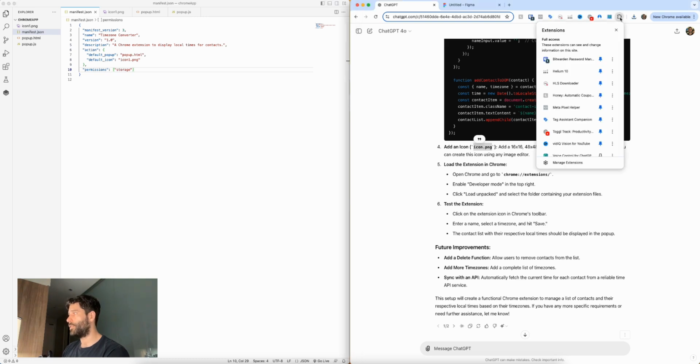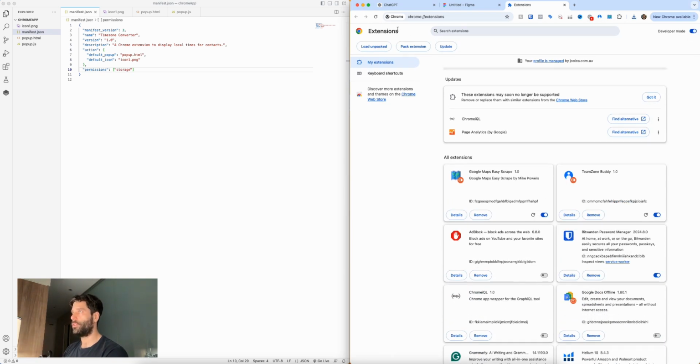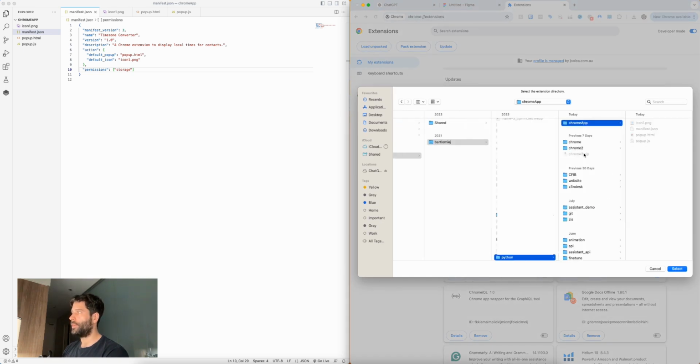So let's click on this extensions button here, go to manage extensions. Then on the right-hand side, let's flick on developer mode and click this button that says load unpacked. Next, you want to find the folder that contains your app.